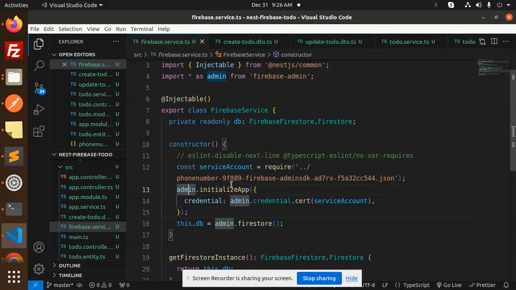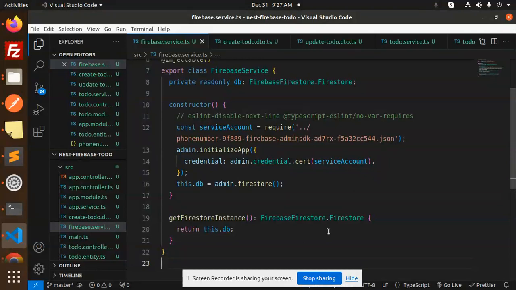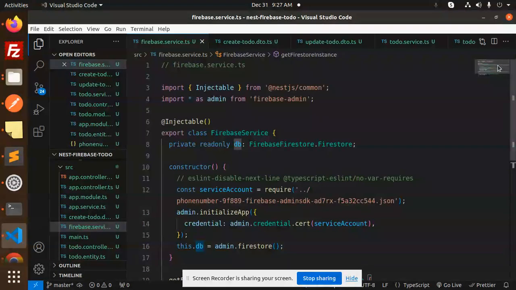Then admin.initializeApp with the credentials, using admin.credential.cert, so whatever credentials they have can be picked up with the help of this. Then we are using admin.firestore, right? So here we can see getFirestore returns the Firestore instance, this.db. So this is basically the service.ts file.